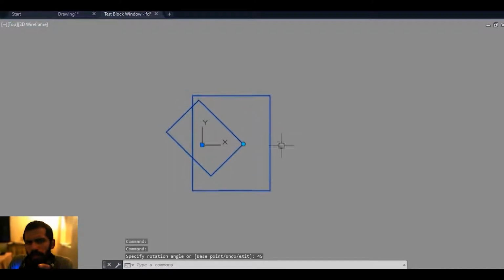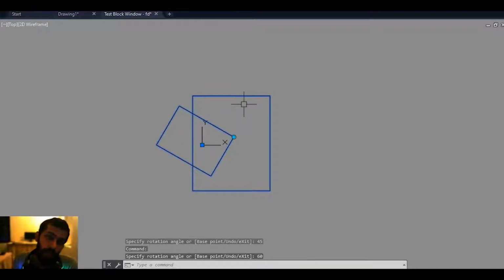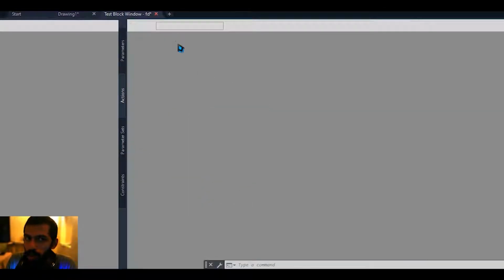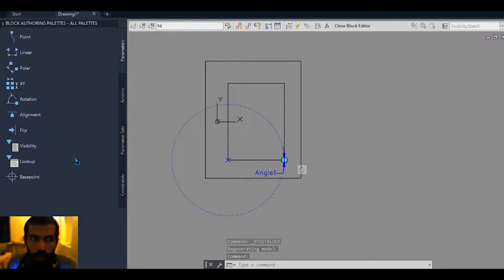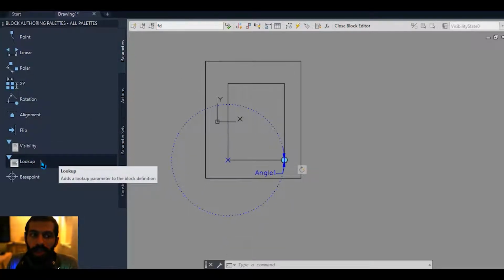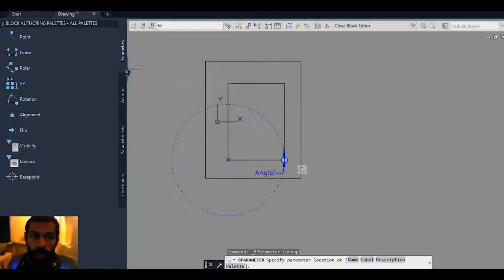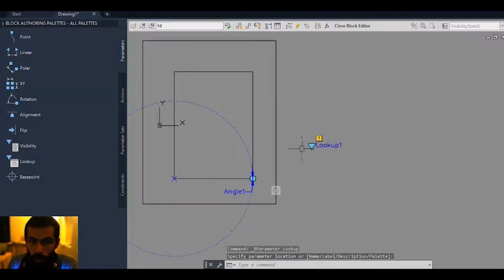And listen, right now I can type any angle, 60, whatever angle the user can type. If ever I want to restrict the angle, so that the user doesn't type any angle but picks the angle, you can make use of lookup right there. So basically lookup is used to restrict any of the actions provided above. So first, parameters, lookup, and pick up any point on the screen.